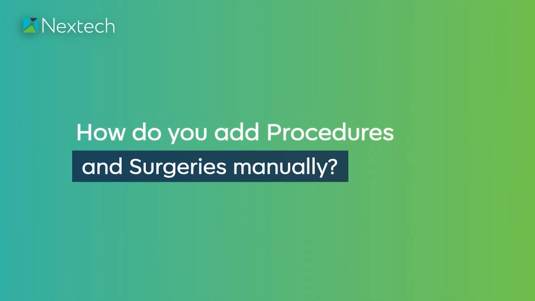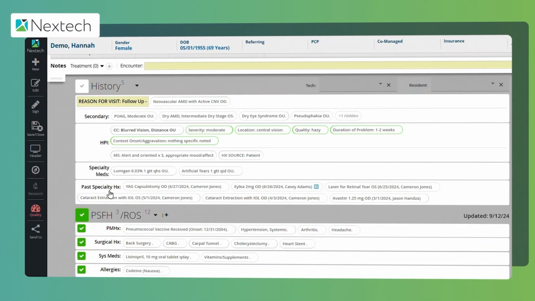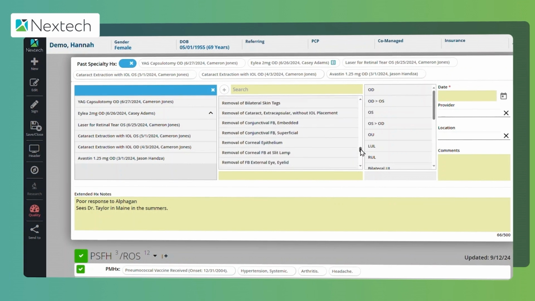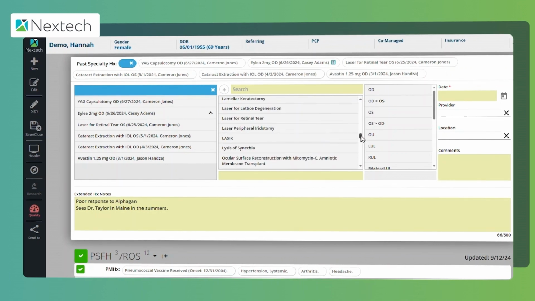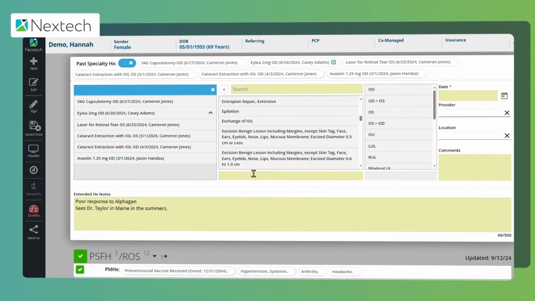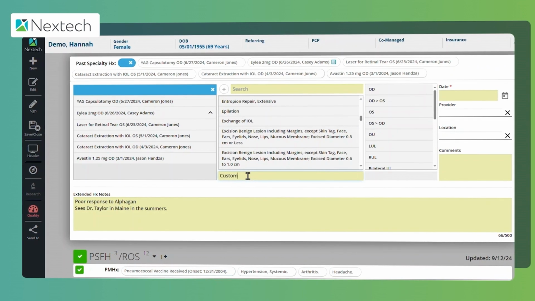How do you add procedures and surgeries manually? To manually add a procedure, expand the past specialty history control by clicking any summary bubble or the white space. From here, select the procedure you need to document. Please note, the list of procedures is based on the clinic and OR procedures available in your knowledge base profile. If a procedure isn't listed, you can type it manually into the yellow box at the bottom.